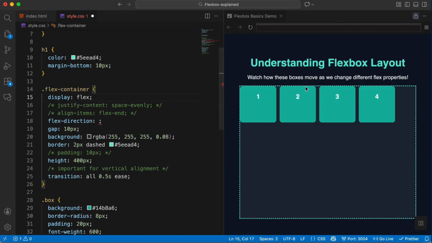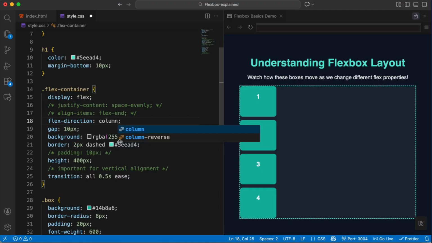Right now, the boxes are sitting side by side. That is because the default direction is row, which means everything flows horizontally. If I switch it to column, watch what happens. The boxes now stack vertically, one on top of the other. And when I switch that back to row, they will return to the horizontal layout.